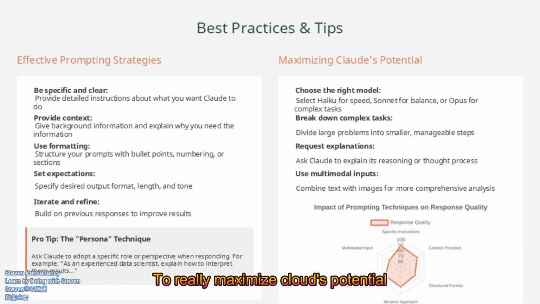To really maximize Claude's potential, let's revisit some key prompting strategies. The quality of the response is directly impacted by the quality of your prompt. As the radar chart shows, providing specific instructions, context, and clear examples leads to much better outcomes. Be specific, provide background information, and use formatting to structure your prompts. It's also helpful to set expectations by specifying the desired output format, length, and tone.